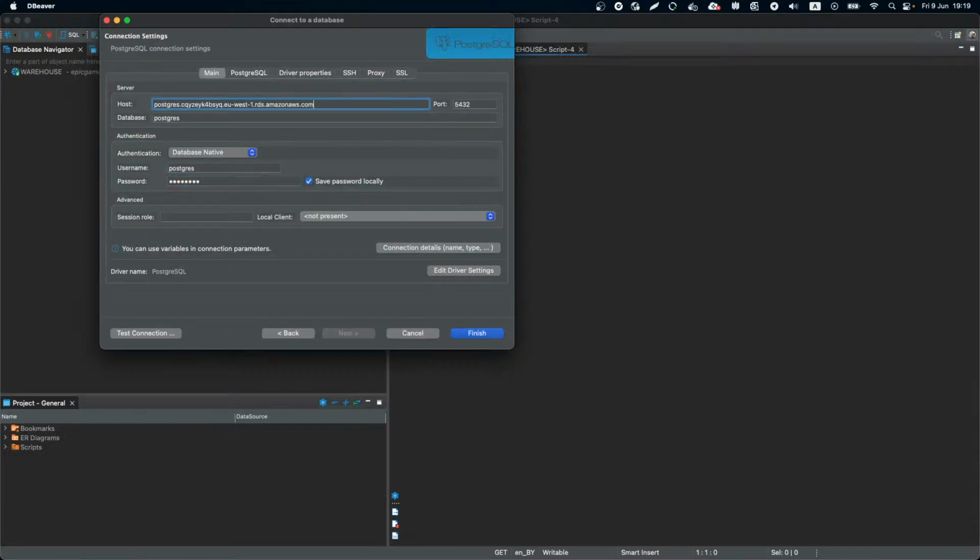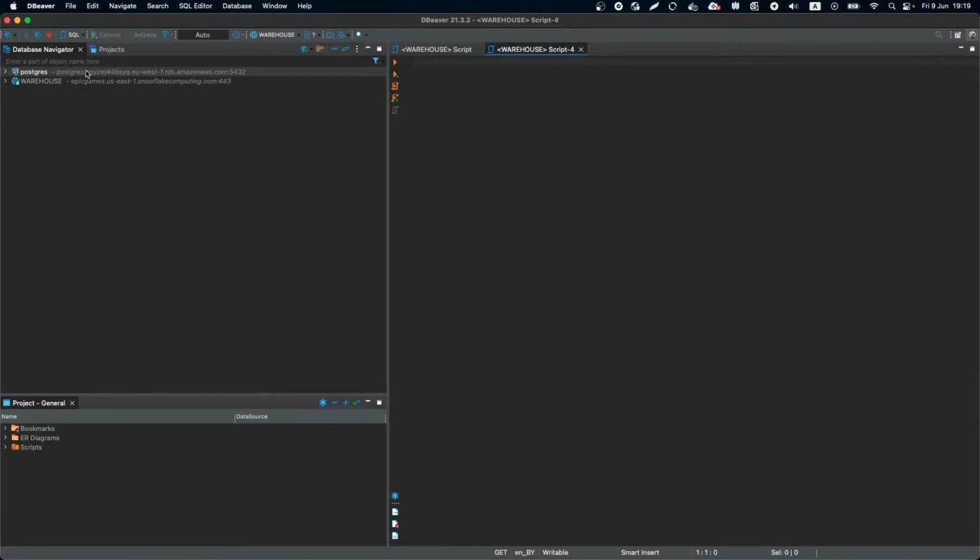Okay, let's try this one. Port is 5432, and hopefully we can connect to my boy.